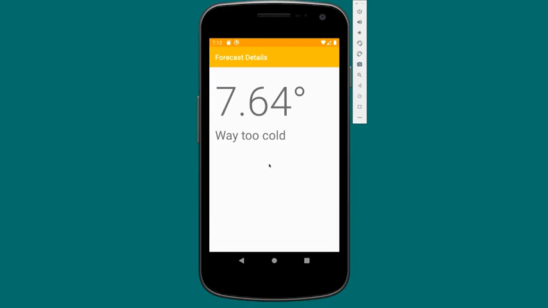So consolidating that common logic into a single helper method is a huge win for us, because now anywhere we need to format this temperature data, we can do it in a single spot, which just makes it easier to maintain moving forward.